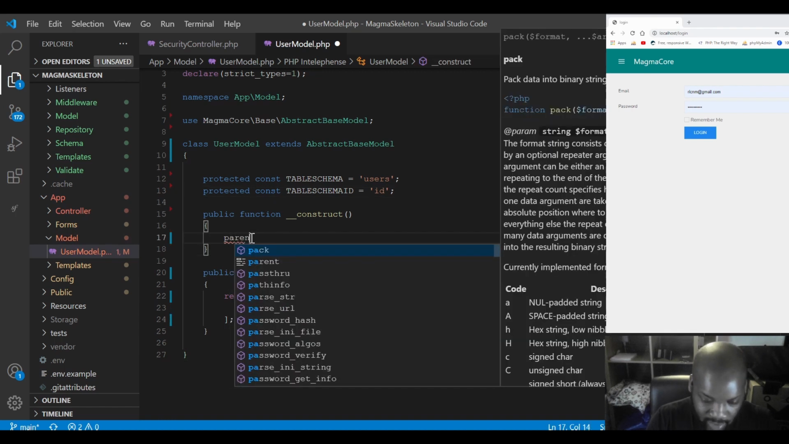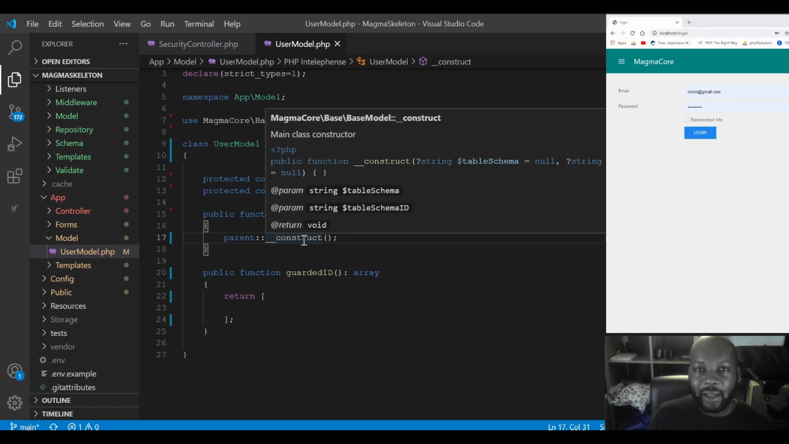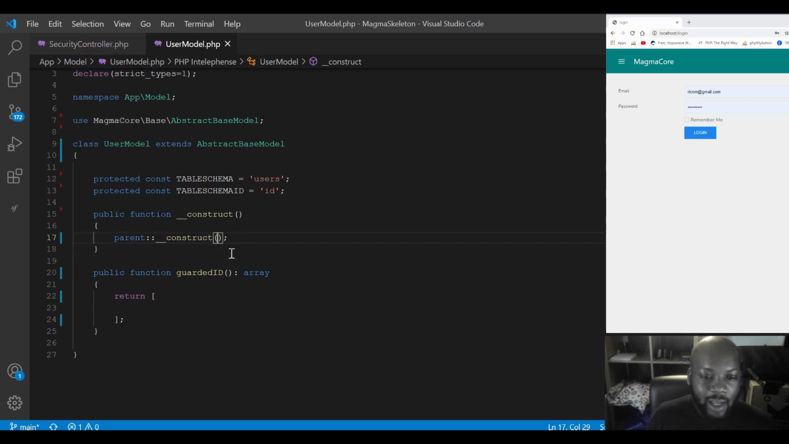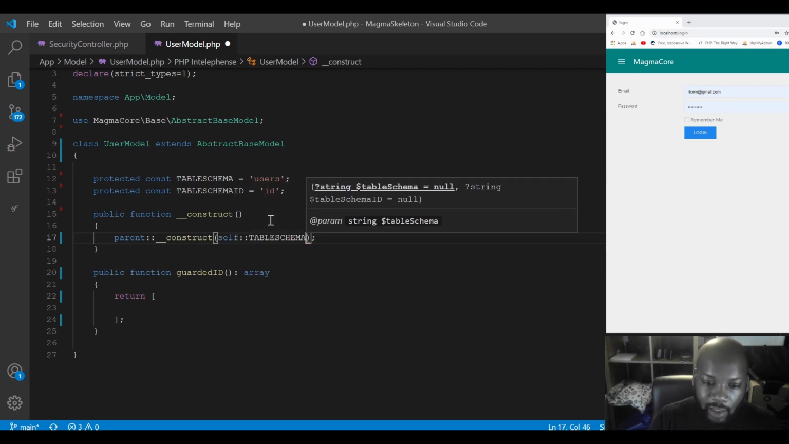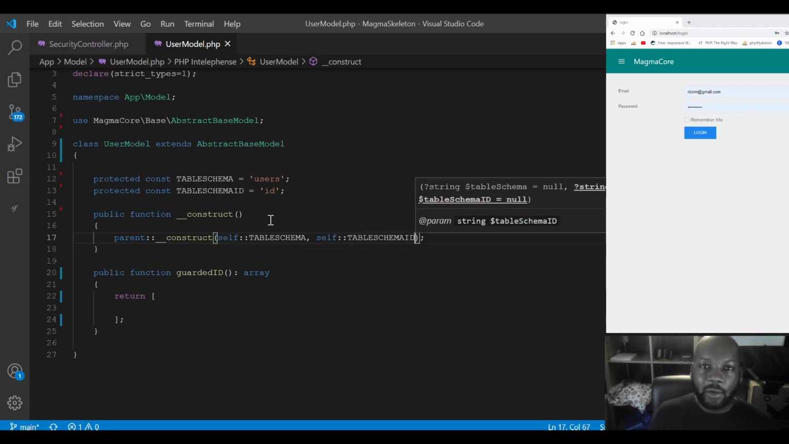So I'm going to say parent construct. If I put my mouse pointer right here, you're going to see that it requires 2 arguments, the table schema and a table schema ID, which you can see on your screen. Let's close this down a bit so you can see more. I'm going to pass in those 2 protected constants to this parent construct, and all we do is use self, double colon, TABLE_SCHEMA and self, double colon, TABLE_SCHEMA_ID.